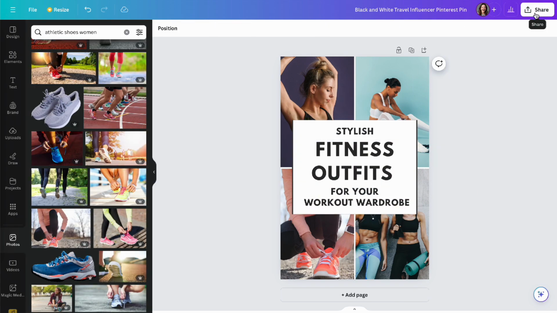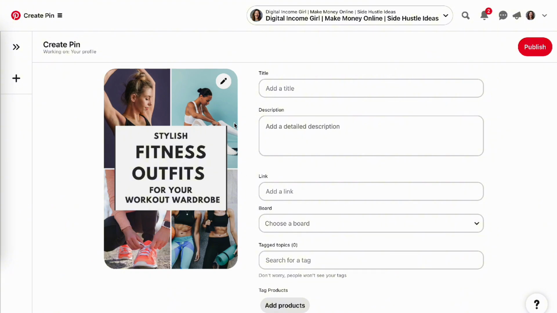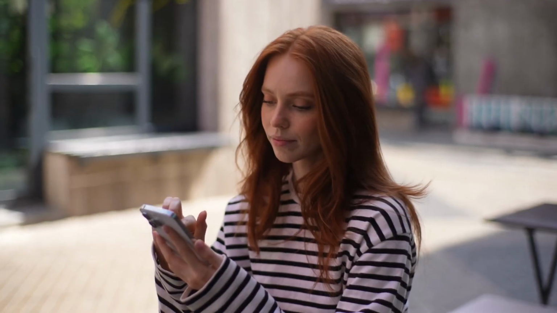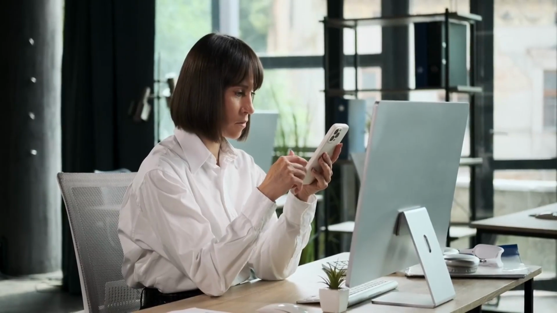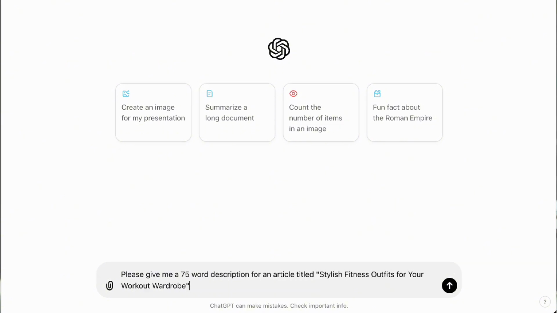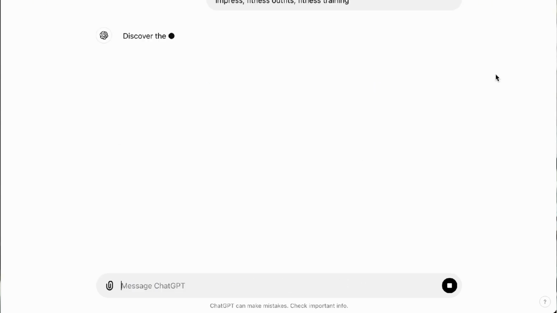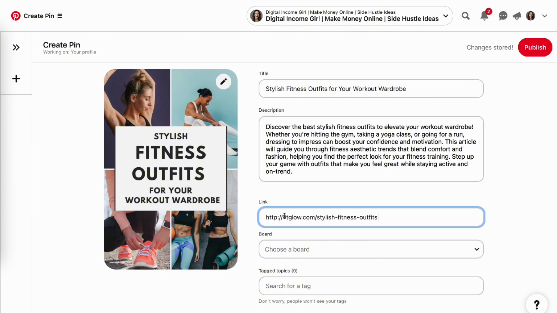Then you just need to hop into your Pinterest business account, click Create Pin, and enter a pin title and description. To rank well on Pinterest, you'll want to create a pin description that is optimized for the keywords Pinterest users are searching for. So what I recommend is going over to ChatGPT and typing in, please give me a 75-word description for an article titled, and then enter your article title, and optimize the description for these keywords, and then paste in the keywords that you found earlier using the Pinterest search bar. Then paste in the description, paste in the link to your article and then post.